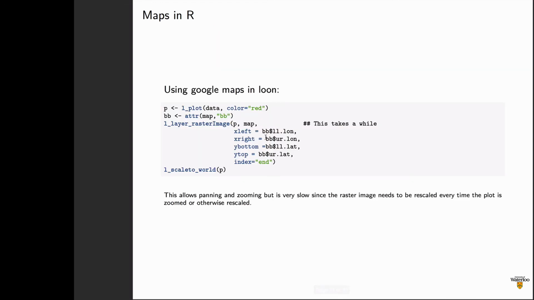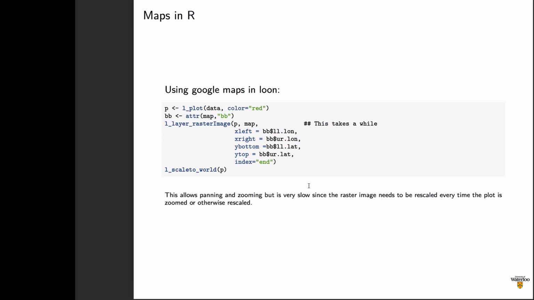That could, of course, also be in Loon. Because it's coming across as a ggmap, it's coming in as a raster image, so I have to layer it in this way. And unfortunately in Loon, that works fine, except as soon as you start panning and zooming, there has to be some rescaling of that image, which is a little work, and so it can be kind of slow.